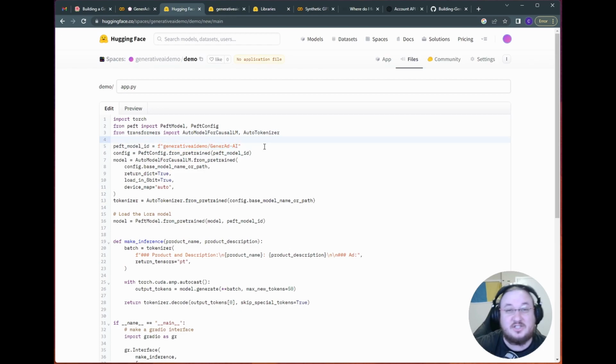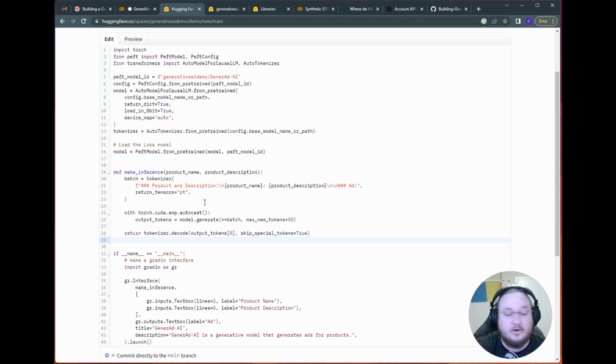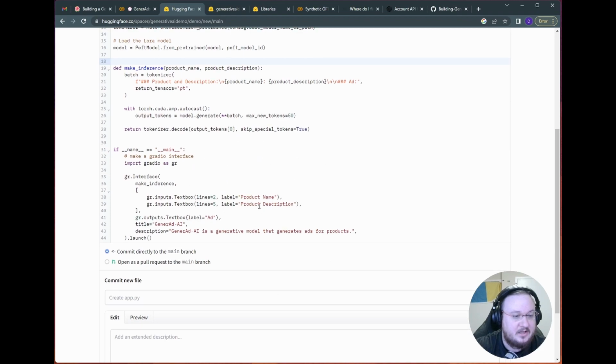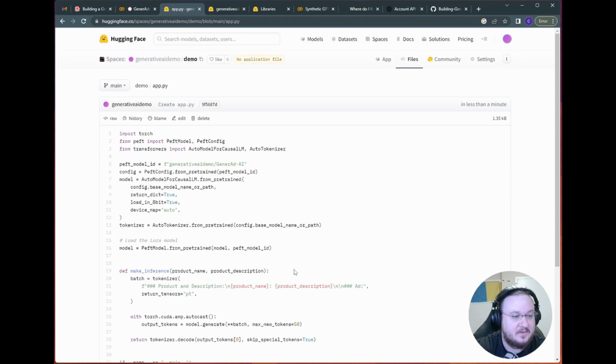As you can see, this is just running the inference right from the notebook, but we've added this very, very simple Gradio interface on top of it. It's the same code otherwise. So that's all we need to do. We have two text boxes, one called product name, one called product description, and then an output called ad. Overall, very happy with that. I'm going to go ahead and commit this to main.